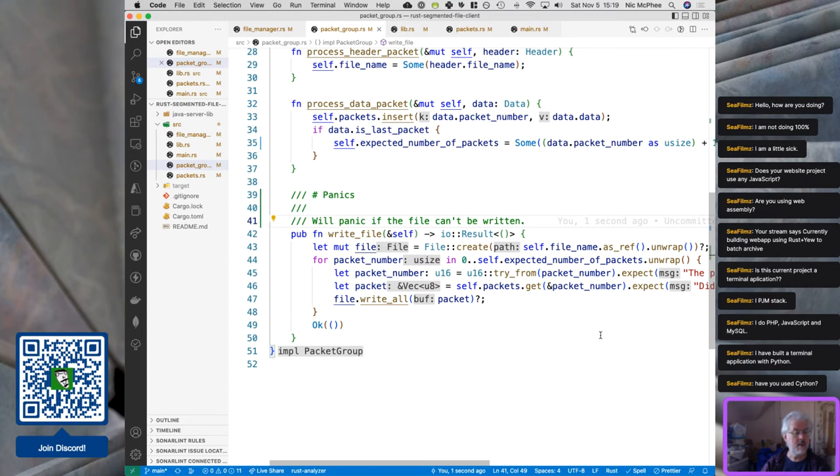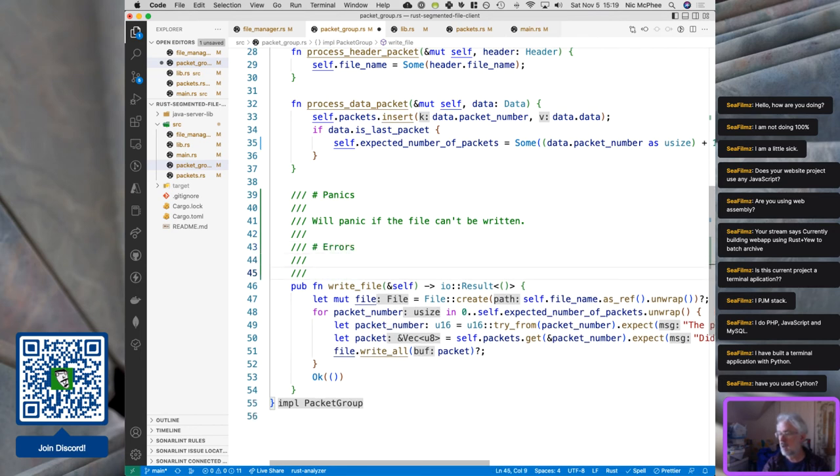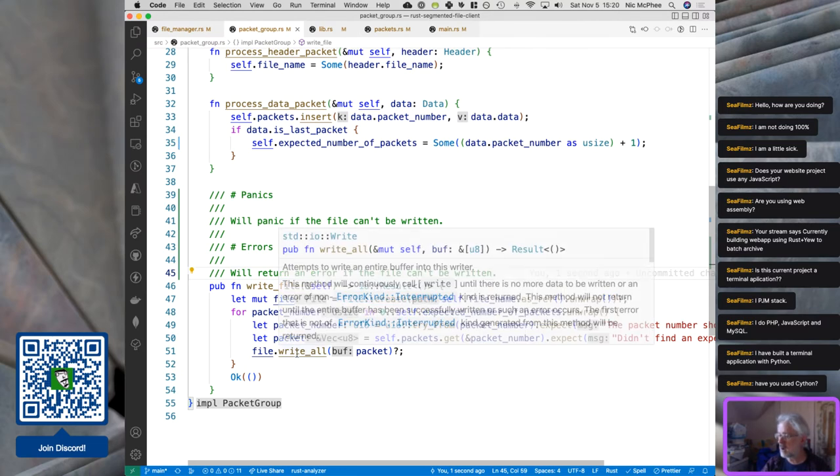And then packet group line 42. Oh, we also need to have an errors section. We'll return an error if the file can't be written. So actually it's really about seeing what panics and what returns an error. So write all returns an error.